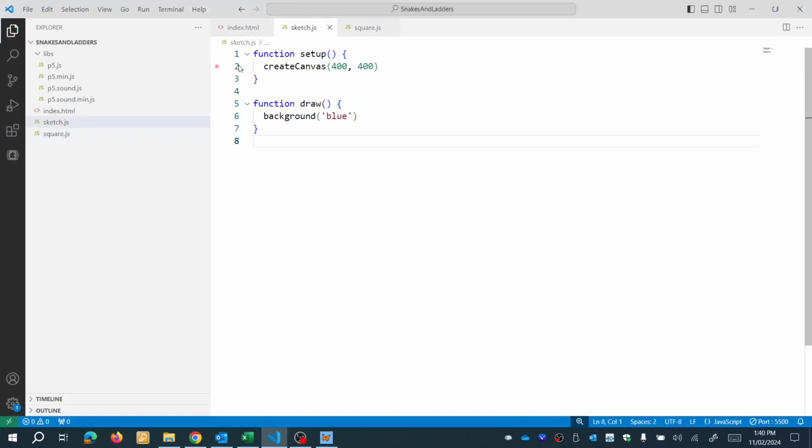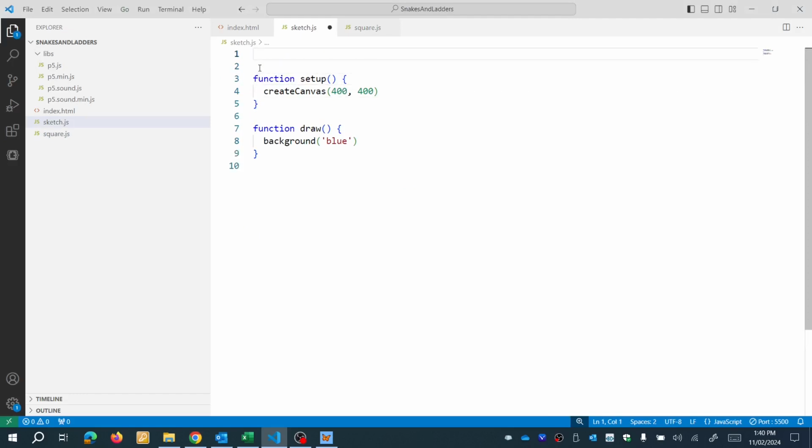So over in Sketch, I need to somehow work out how I'm going to store all of these squares. It's going to have 100 of them. So what I'm going to do is I'm going to have a list. I'm just going to have a list of 100 squares.